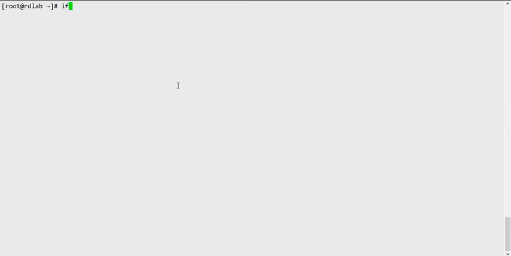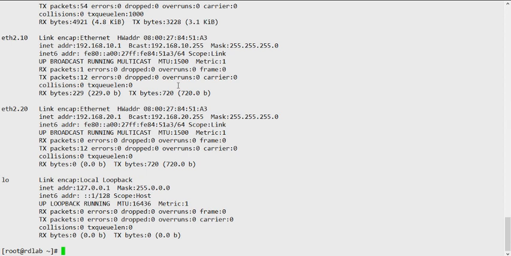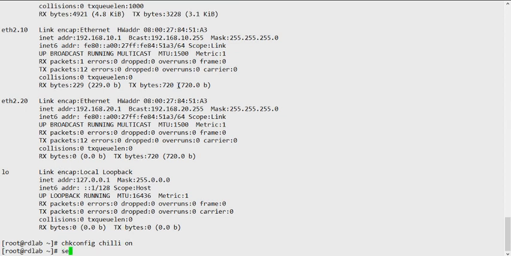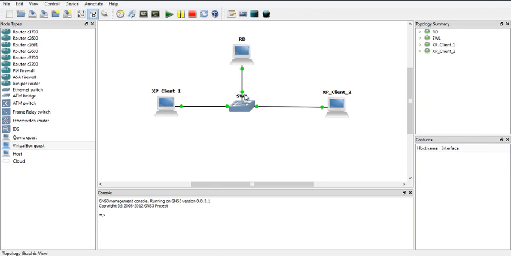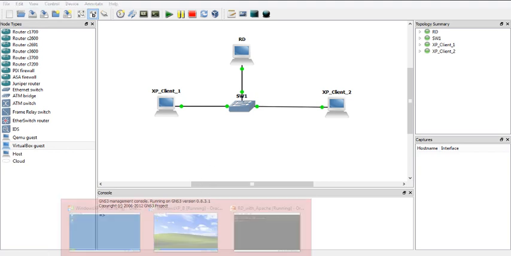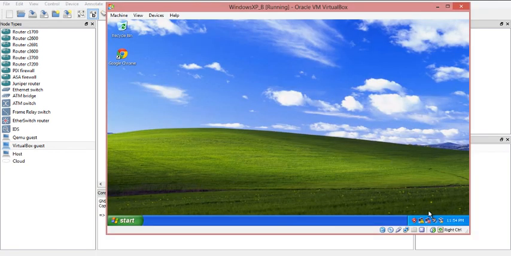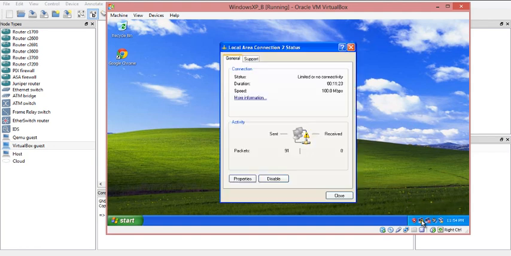And now if you do an ifconfig, you should be able to see all the interfaces up, and I believe we shut down Chili, and we need to go ahead and start Chili. So Chili start. All right, so eventually we should have the two tunnels as we did earlier, and you should be able to go back to our scenario and see that we're connecting the two machines. And hopefully we can go ahead and try to repair the network.